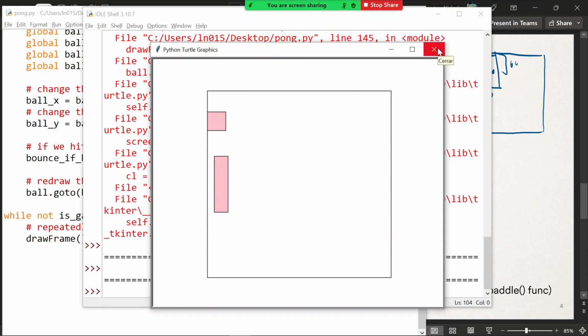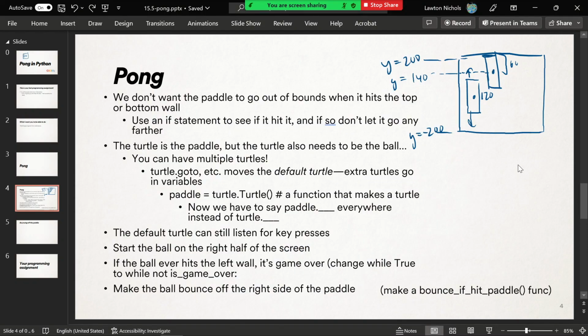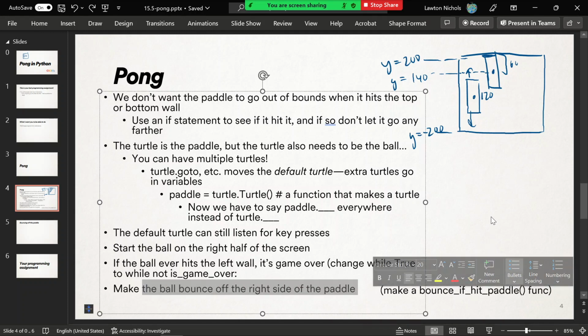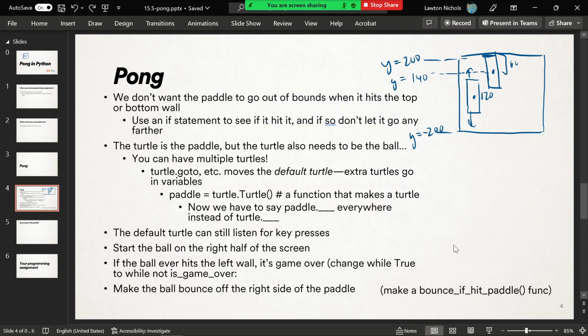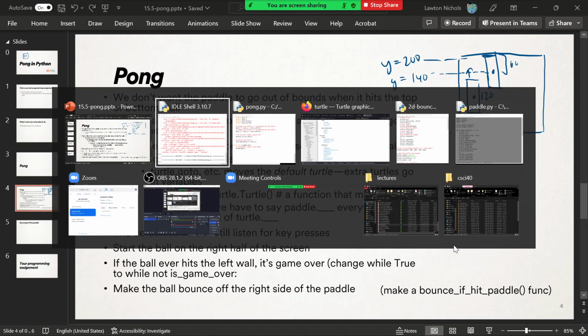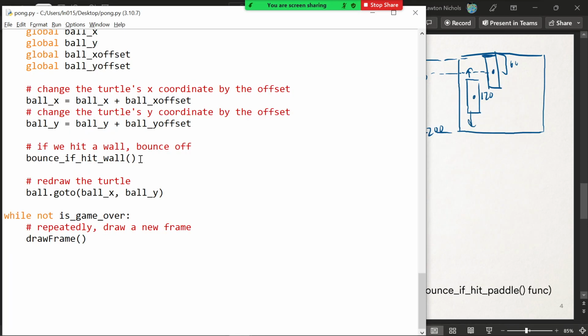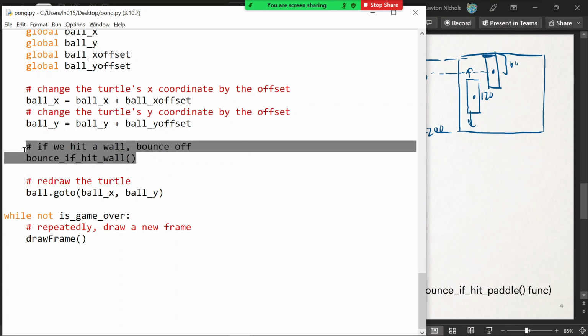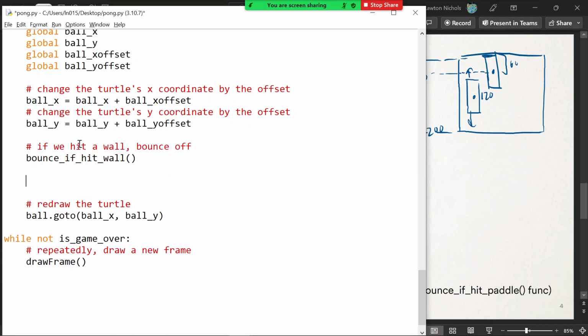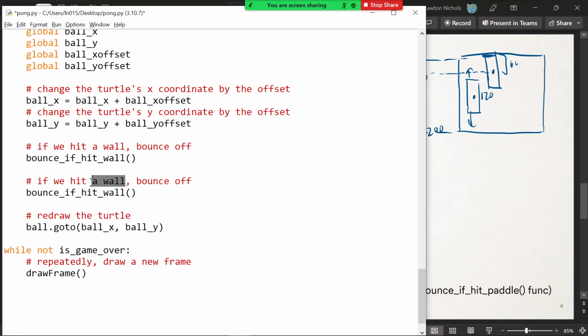So that is everything except hitting the paddle. Very final thing we need to do still is hit that paddle and bounce off, okay? So the very last thing, make the ball bounce off the right side of the paddle. I think the easiest way to go about it would be just like we were checking if we hit a wall, bounce if hit wall, let's make a bounce if hit paddle function. That would just make it so much easier, right? If we hit the paddle, bounce off as well. Bounce if hit paddle.